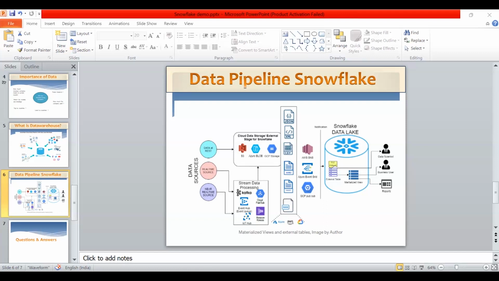That I will also show: time travel and fail safe. Let's say you have made some mistakes. For example, instead of updating one record, you updated some other records. Or you deleted some records, or you dropped or truncated some table by mistake in the projects. Then time travel and failsafe are very useful to access the historical data.